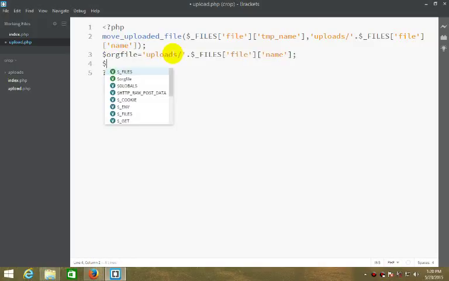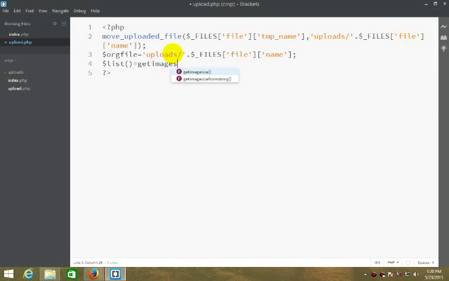Now the second thing is getting the size, getting the width and height of that image. getimagesize, the original file. So we define our two variables, dollar width and height.